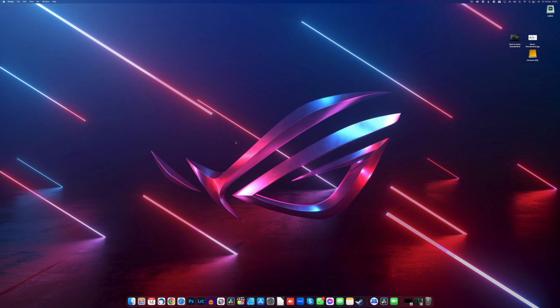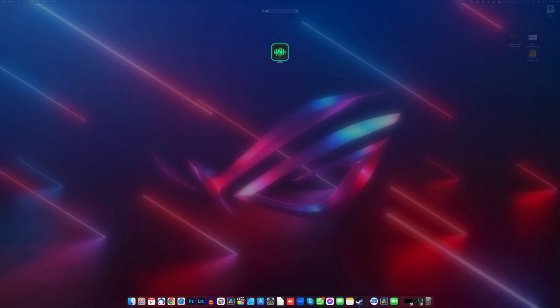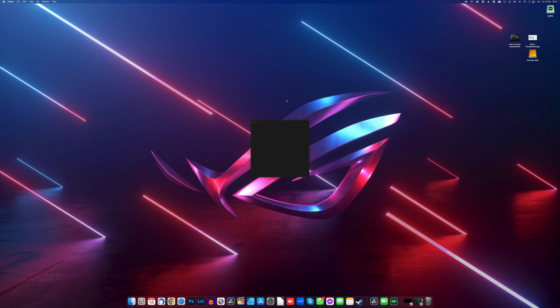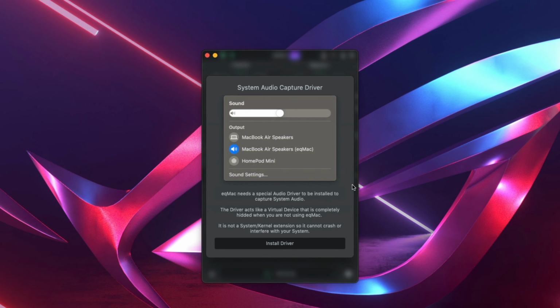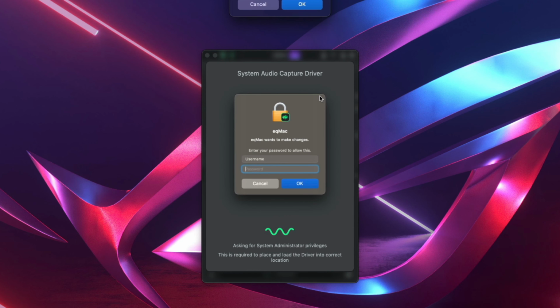Close that. Go down to Launchpad. Type in EQ. Load eqMac. Press open. So basically accept all the terms and conditions. And you want to install the driver. I'm going to press force install. It's going to ask for my Mac password.